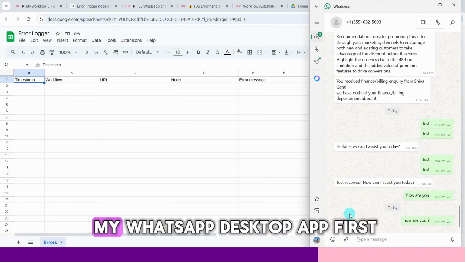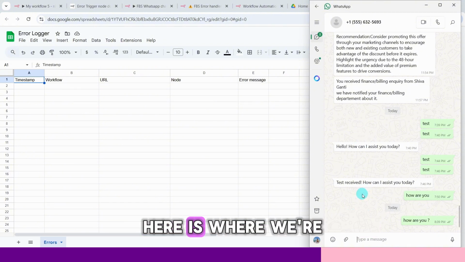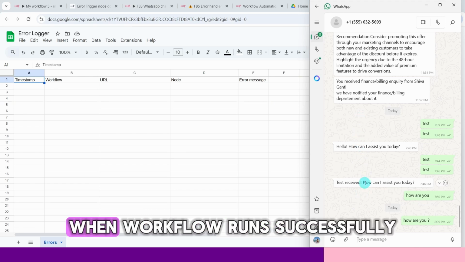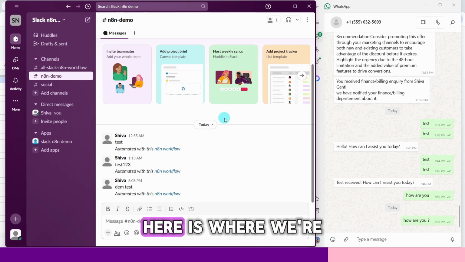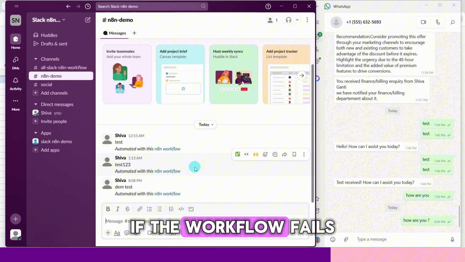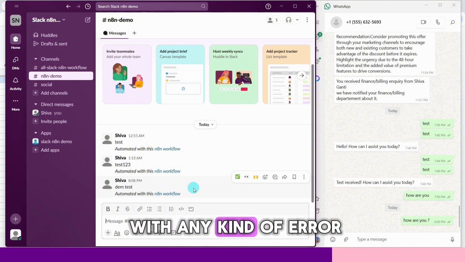Also, let me show my WhatsApp desktop app first. Here is where we are going to see our chat messages when workflow runs successfully. Let me also show the Slack desktop app. Here is where we are going to see an error message if the workflow fails with any kind of error.